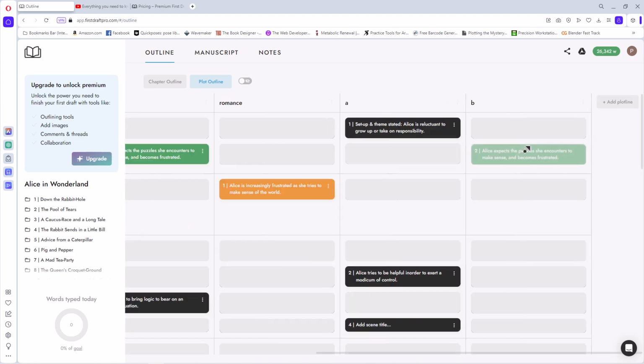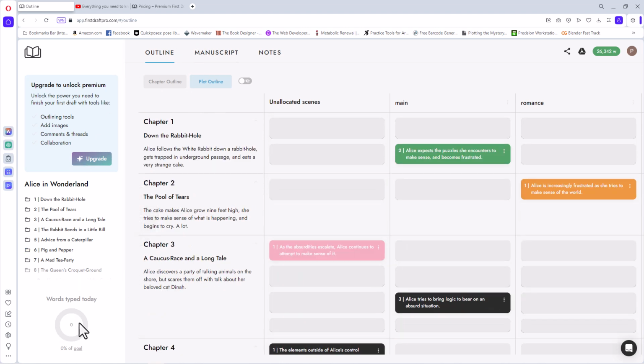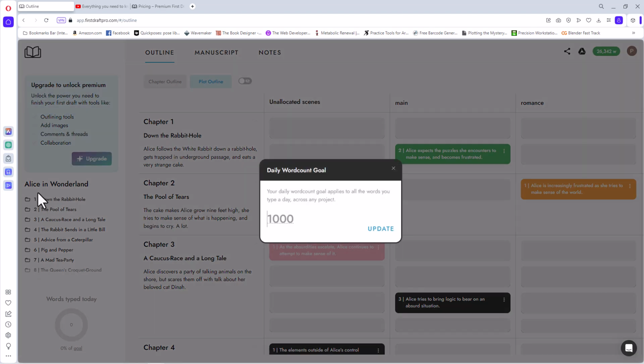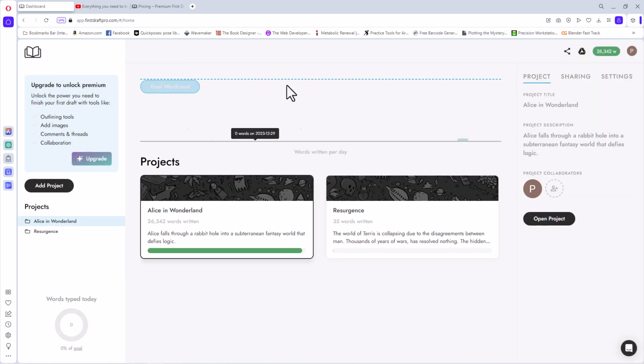And up here in the corner, you'll see your word count for the project and your export to your Google Drive option. You can also set your goal for how many words you would like to get written each day, your writing goal. I have it set to 1,000 here, so whenever I'm on my dashboard, it shows my writing goal and it shows how much I've written. I haven't written anything today.